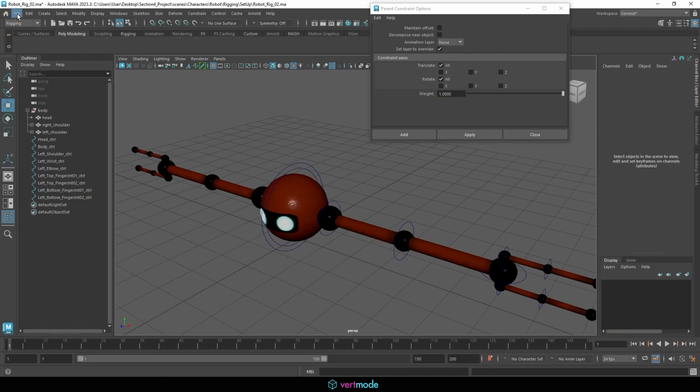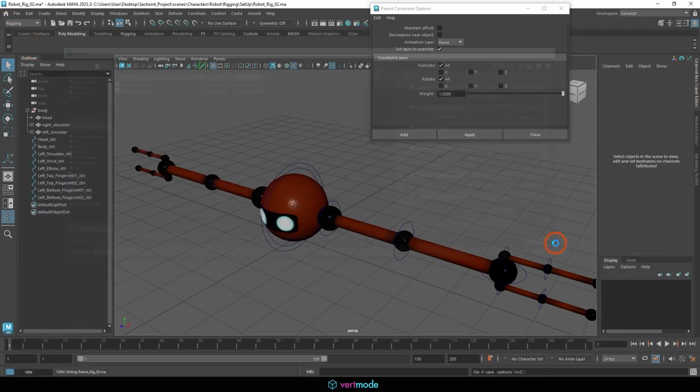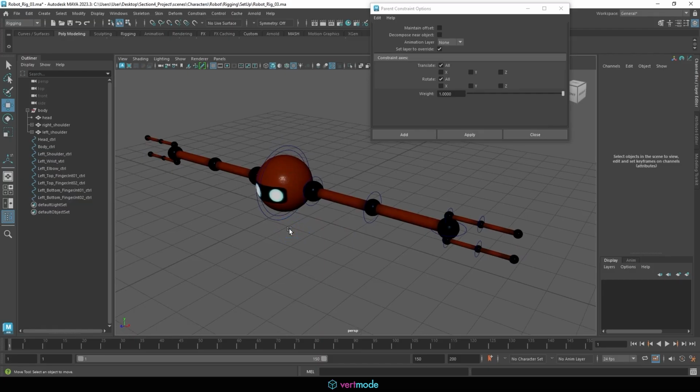I'm going to go ahead and save. So File, Save Scene As. I'll save this as Rig 03. And now we're ready to mirror these over.